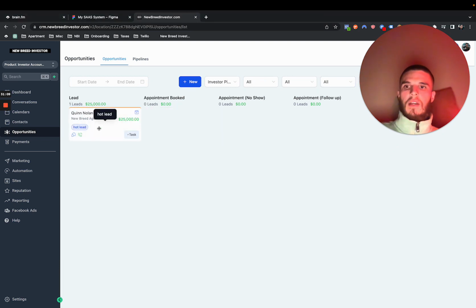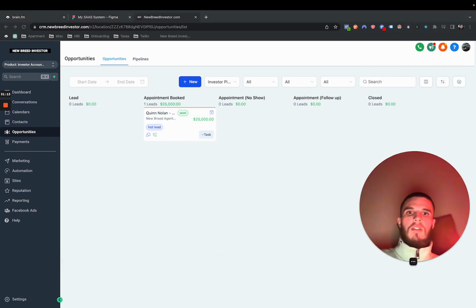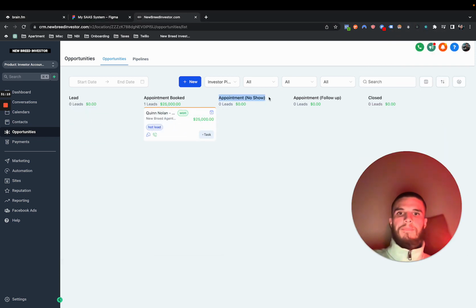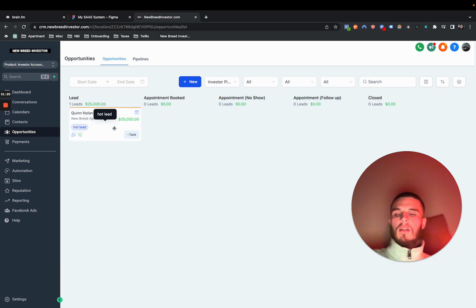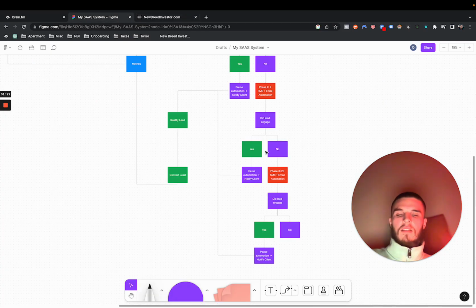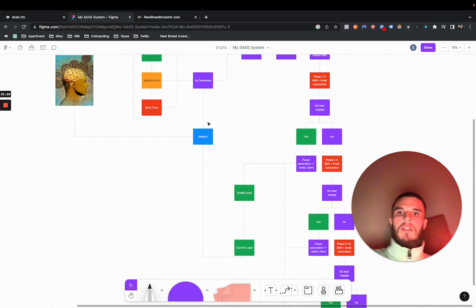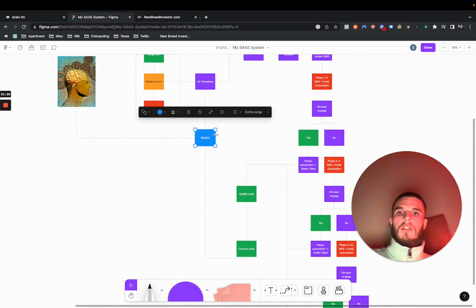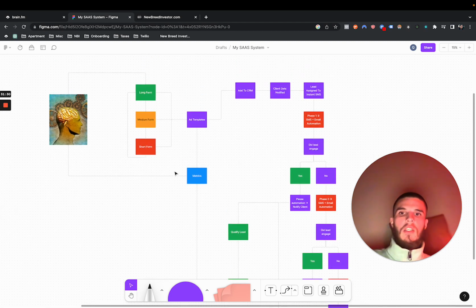And it'll come in here, and then when the lead books an appointment, it'll move here. And you can move these as well and basically make them whatever you want. So that's the system. Now, I want to show you the metrics part, and then I want to show you some actual results from clients that are already using our system.